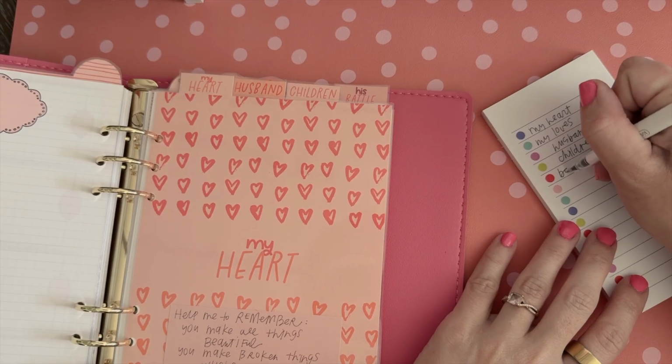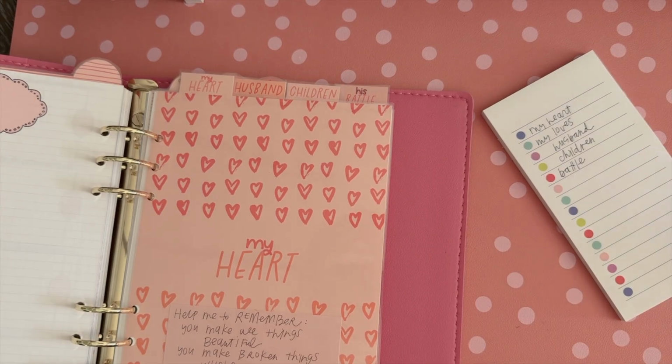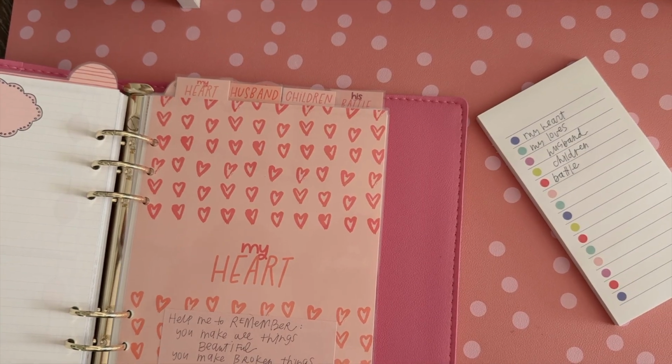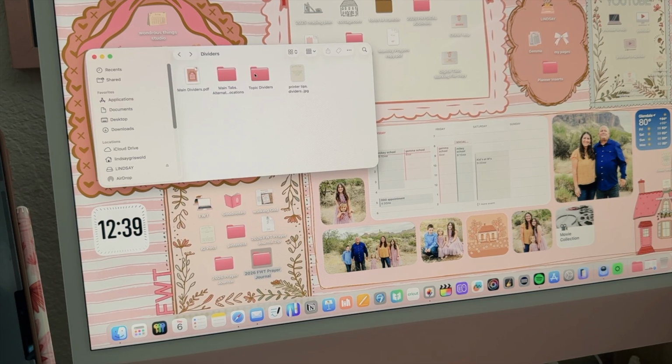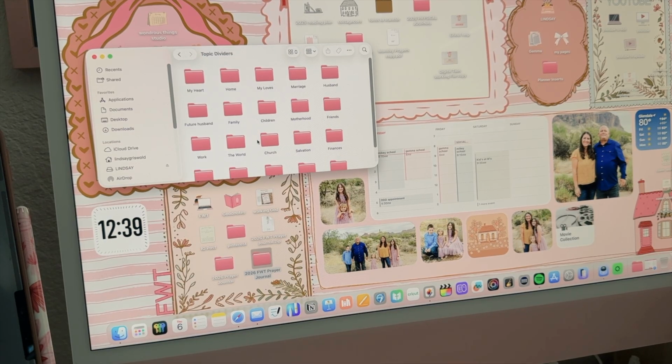So battle. And then let's take a look at my computer, and we are going to look at the other dividers that there are. So I am in dividers, and then I'm going to go to topic dividers, and these are all the options. So you can do it however your brain works, honestly. If your brain works where you want a divider for everything, you can absolutely do that. I used to do that.